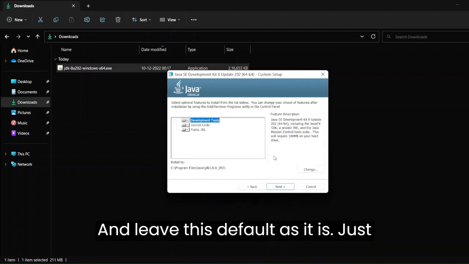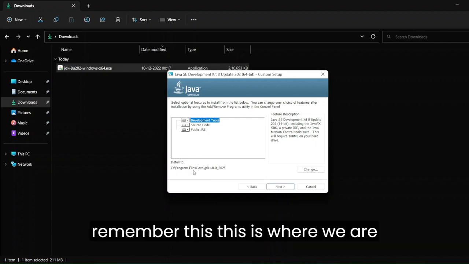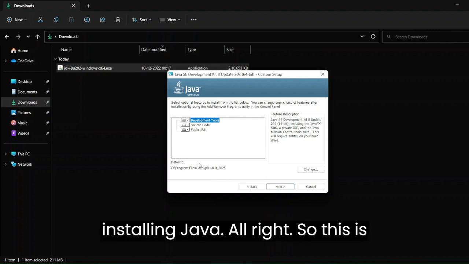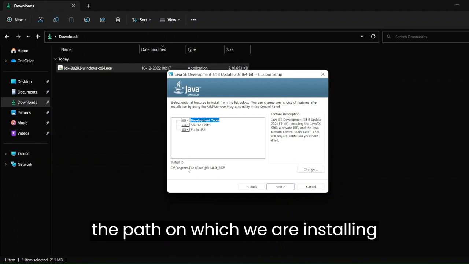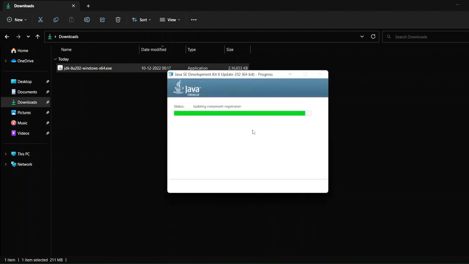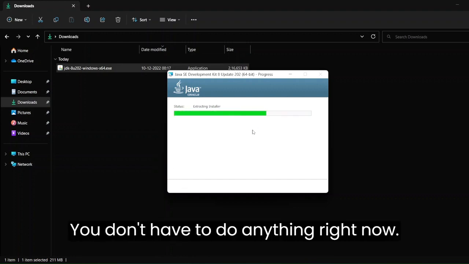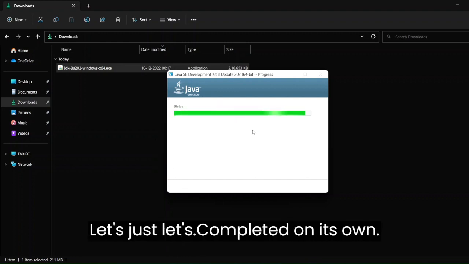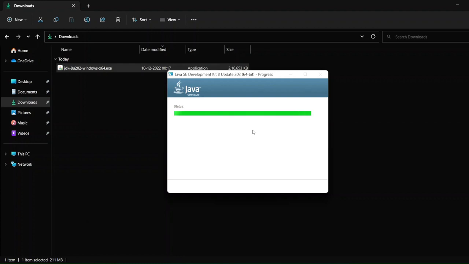and leave this default as it is. Just remember this is where we are installing Java. Alright, so this is the path on which we are installing Java. Let's click on next, and now our installation will start. You don't have to do anything right now. Let's complete it on its own.